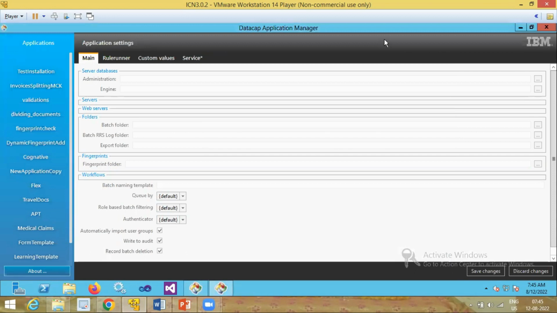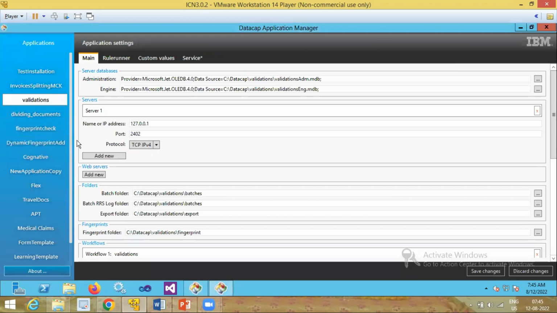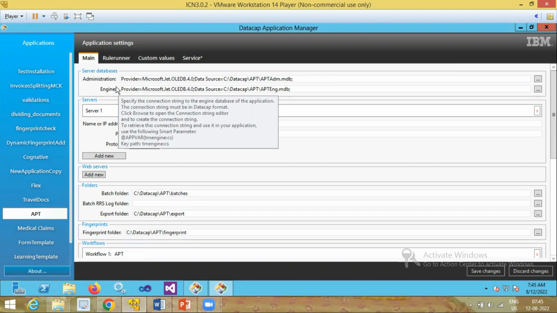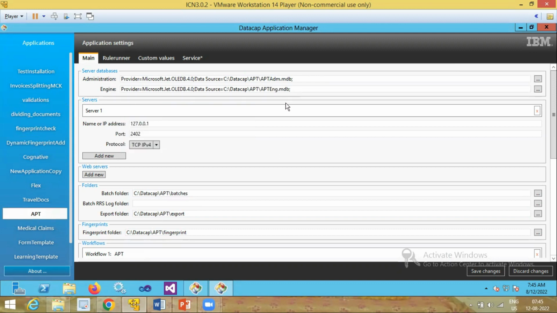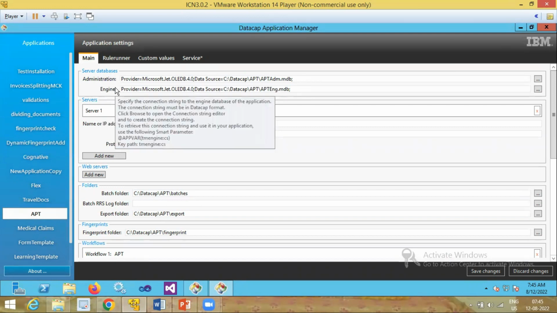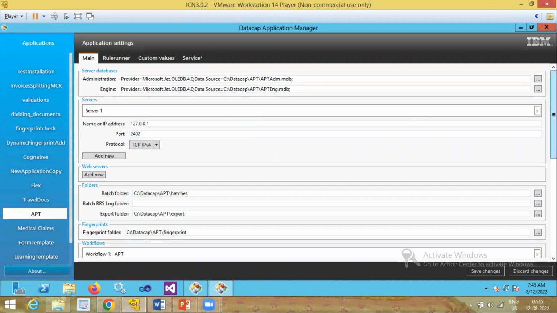See, so this is one of the components, like our web config or app config in C#. Here, on the left side, you can see the applications. Go to the APT. We need to define the path. We have the Datacap engine database and admin database. These two hold the stats, like who the users of processing are, at what time, what the batches are, what the tasks are, everything we are able to see. So the reporting service will showcase the data using these two databases.